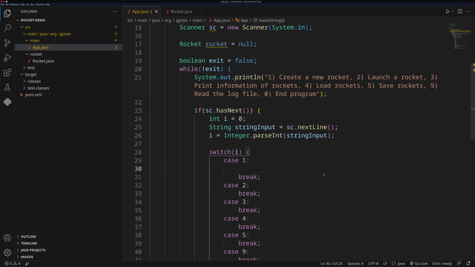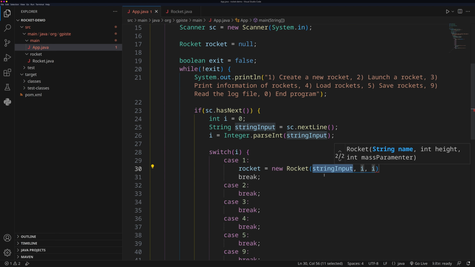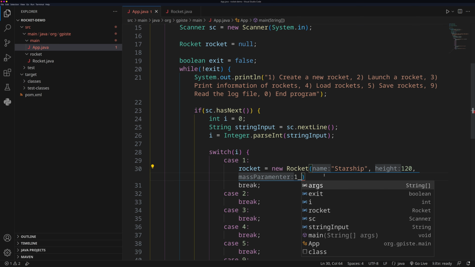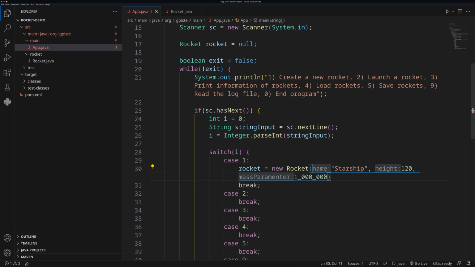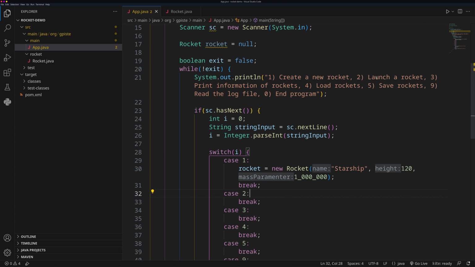And then in this first place we are just creating a new rocket. So then this our rocket equals new Rocket, and we are giving it a string input. Let's say Starship, 120 meters, and the mass is, let's say, 1 million kilograms. I am not quite sure how much it actually is. And now we have a rocket in this rocket variable, and then we can launch it in this case too.